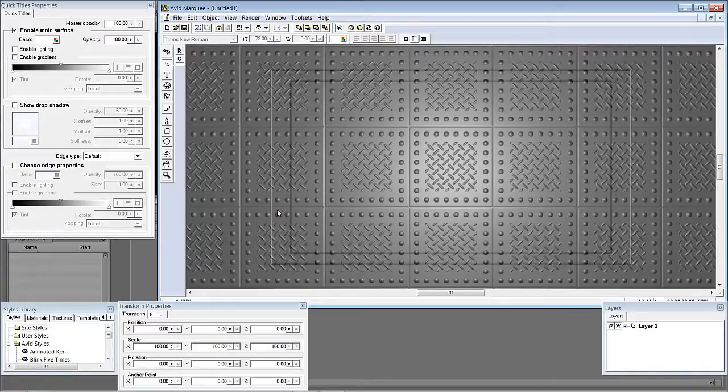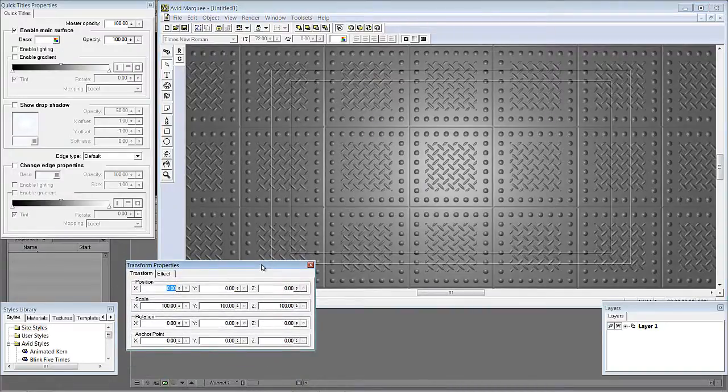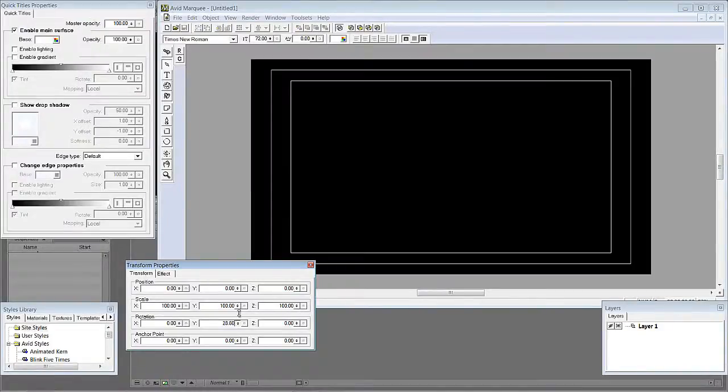Okay, now one thing I want to show you before I actually go and add the text in here is that this steel plate background, because it's imported, it's an element, it's an image, it actually has the same abilities and capabilities of any other element that I create inside of Marquee, meaning I can take it, I can adjust its scale, I can just undo that, I can adjust its rotation.